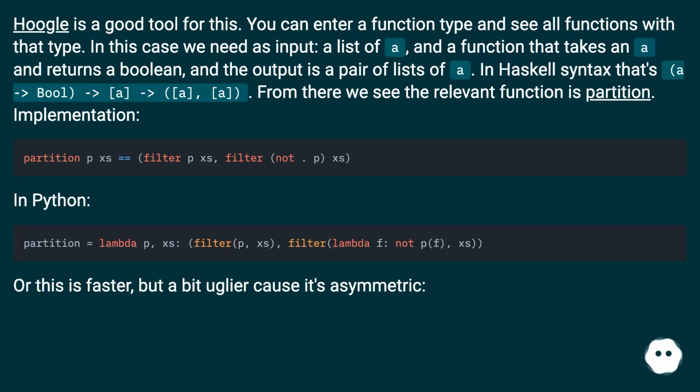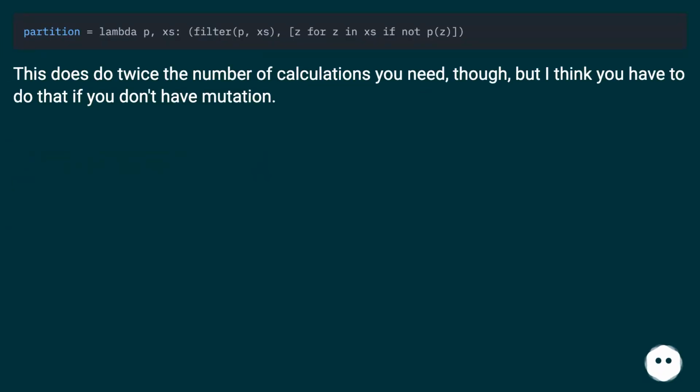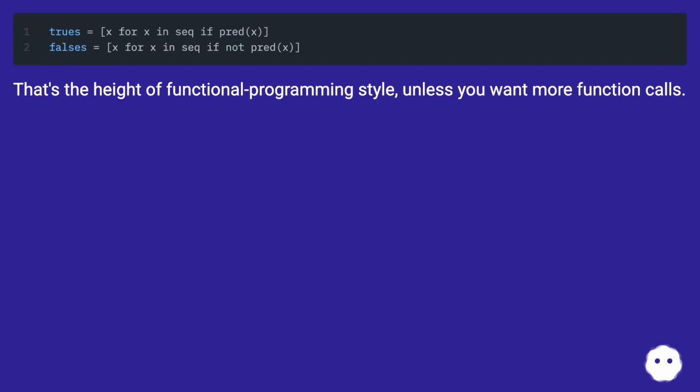Implementation. In Python. Or this is faster, but a bit uglier because it's asymmetric. This does do twice the number of calculations you need, though, but I think you have to do that if you don't have mutation. That's the height of functional programming style, unless you want more function calls.